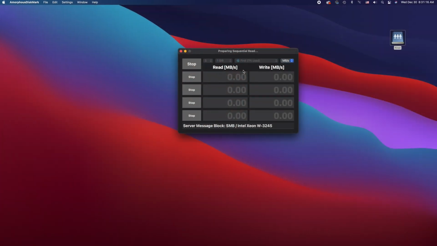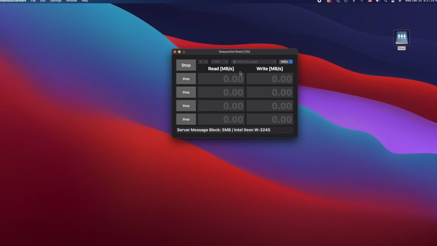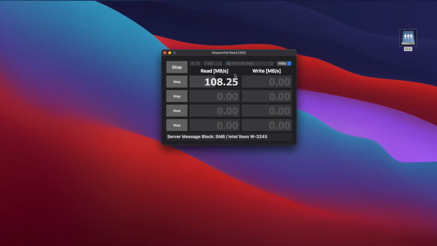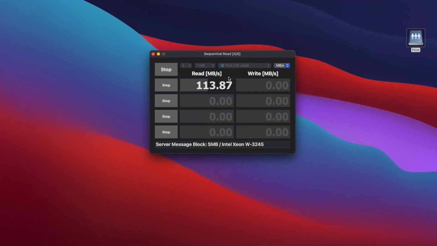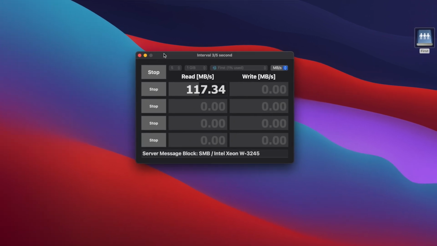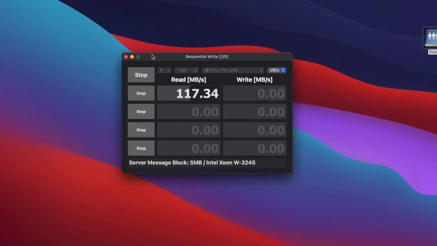And so I found Amorphous Disk Mark on the Mac store that does just that. It is a CrystalDiskMark-like benchmark, which is used a ton in the PC world for testing random reads and writes on drives. I've been testing it out, and it seems to give really accurate numbers. So I'm happy to use that, and I'm going to start using it more often.